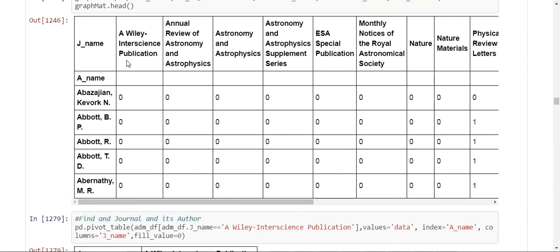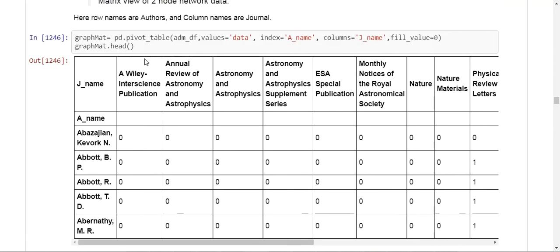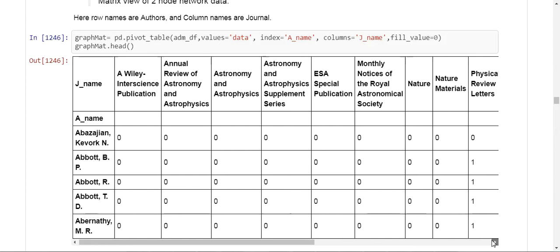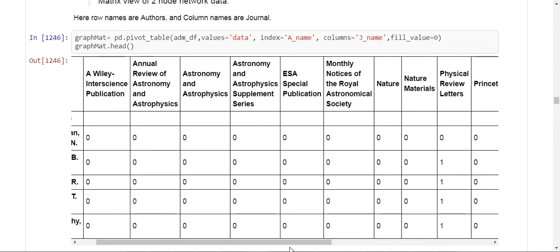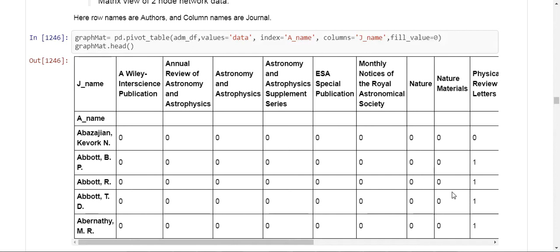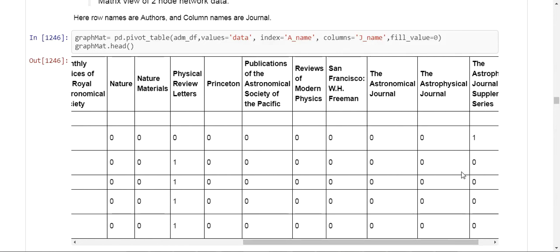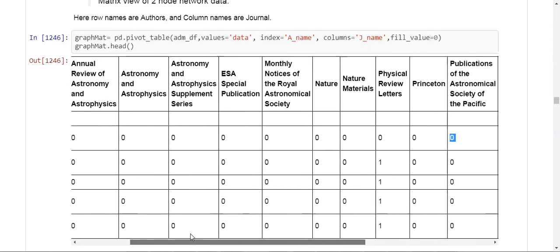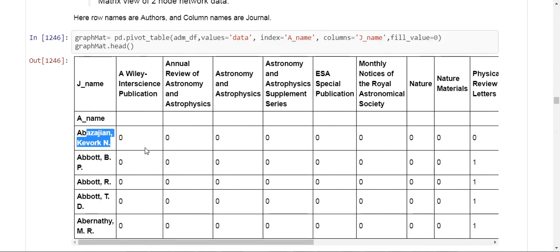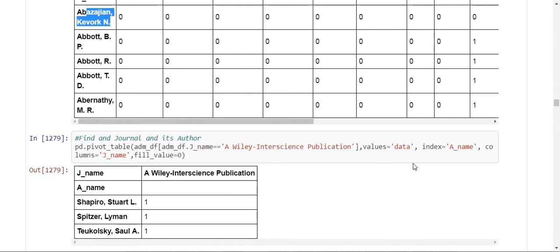You can see that this particular one, the Wiley InterScience publication, is not citing any of these authors, maybe in the head section. But the Physical Review Letters is citing these four authors, at least we can see 111. So this journal is citing these many authors, and so on and so forth. Wherever you see 0, this means there is no citation. If you see 1, it means that journal is citing this author. So that's the overall visibility, and this actually helps anybody to view the complete network structure in one glance.